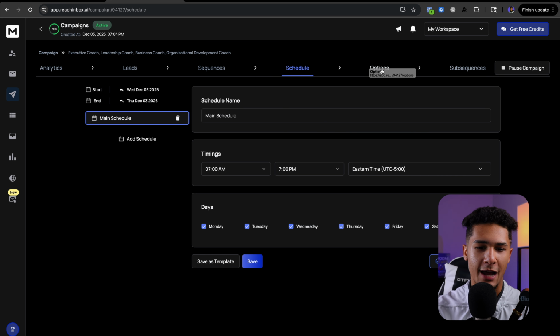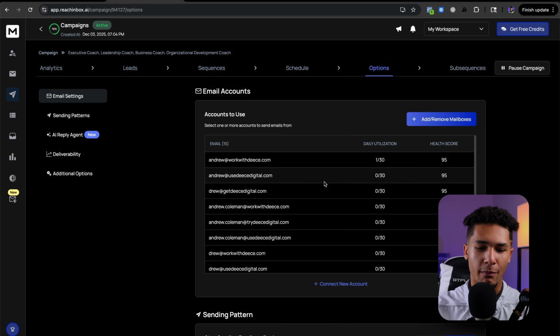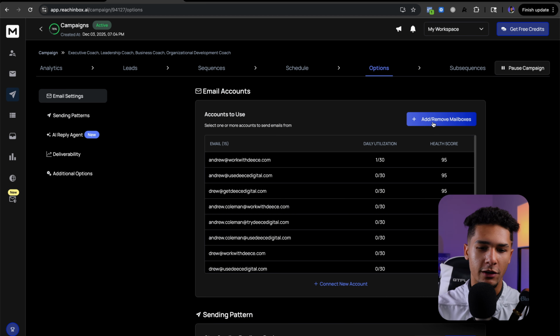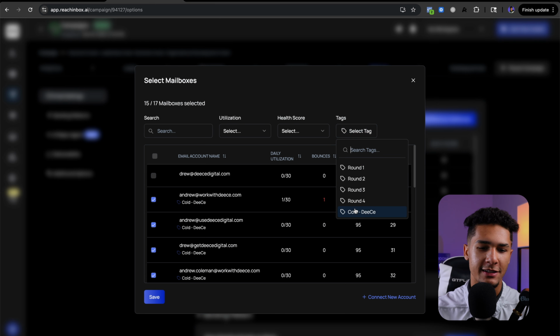Next, we're going to go into this options tab, and this is where we kind of configure everything to work together. So, like I said, these are my email accounts that I'm going to be sending from. These are the 15. And what I can do is I can add or remove mailboxes in here. And then instead of clicking every single one of these, I can go into tags. I can select that tag.